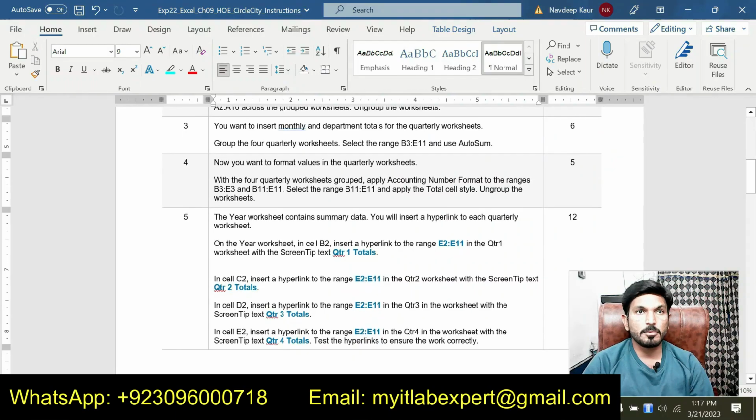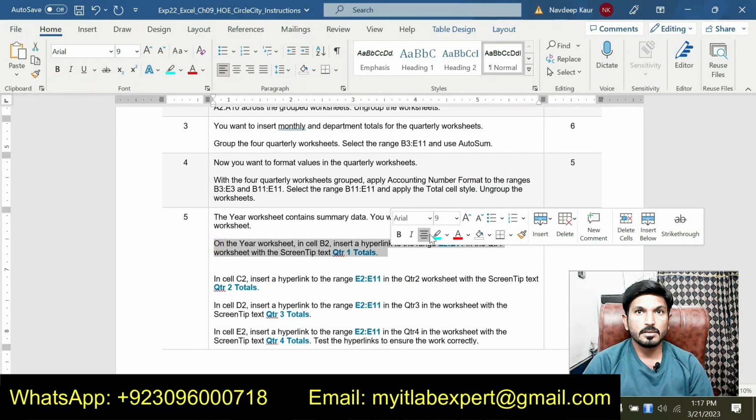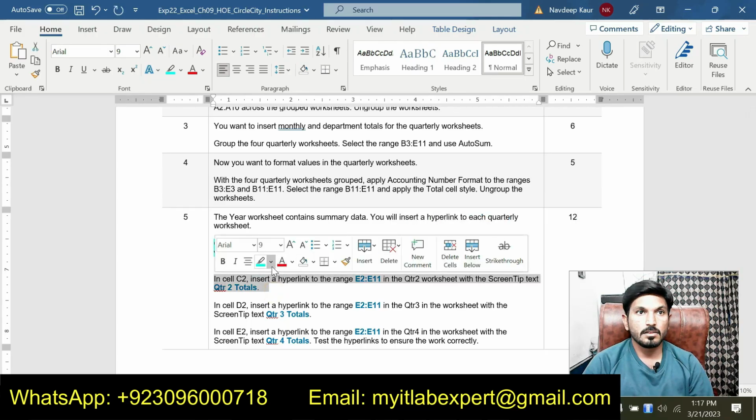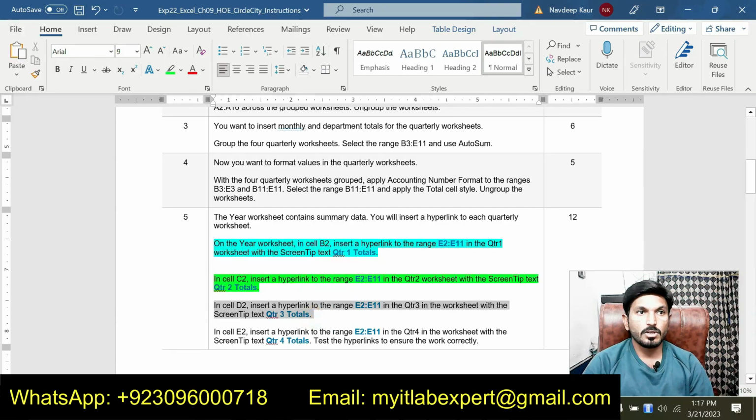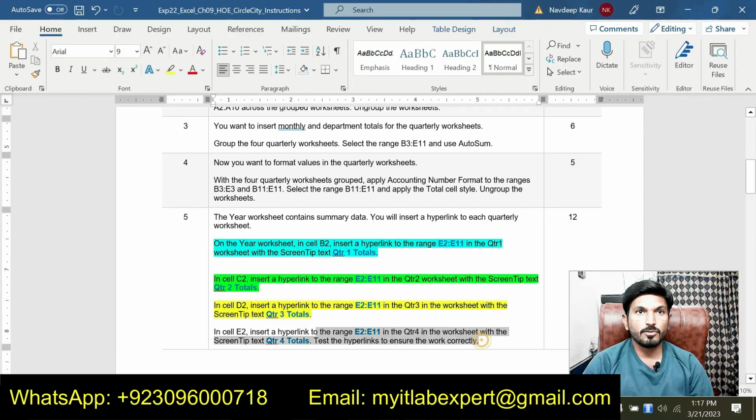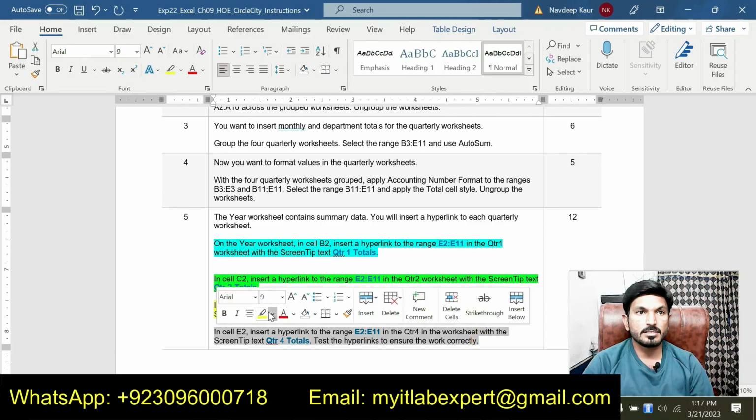So let's move to step number 5. In step number 5, it is saying that we are supposed to insert the hyperlink here. These are the 4 hyperlinks that we will insert now.